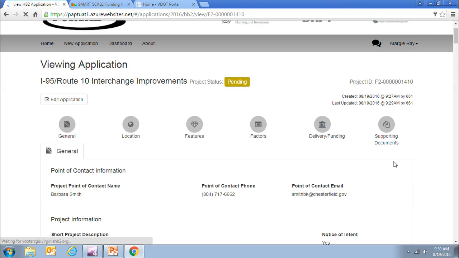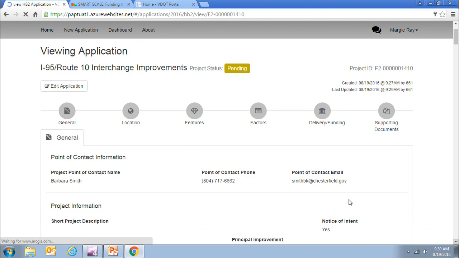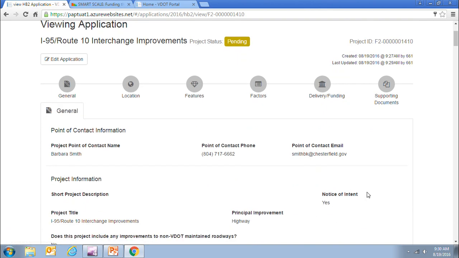So the only change that I made to this was the notice of intent. You can see right here that the notice of intent is now yes. This field is either yes or no, and it was a function of selecting that notice of intent button.